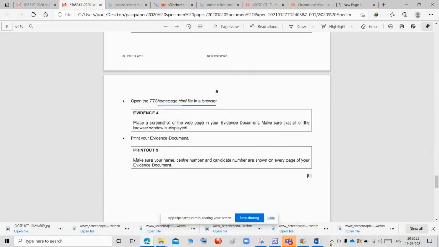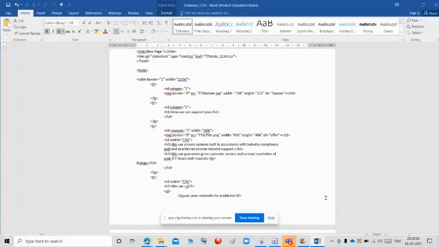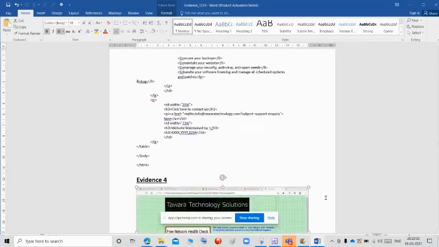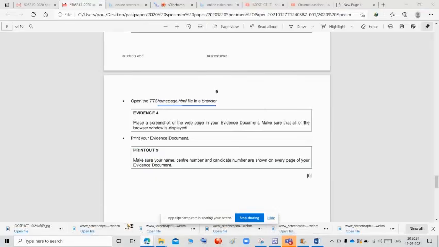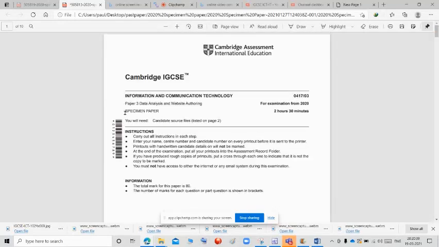So print your evidence document. So this is your evidence document. Print the evidence document. So this is about the specimen paper 2020 website authoring using FrontPage. Okay, thank you.